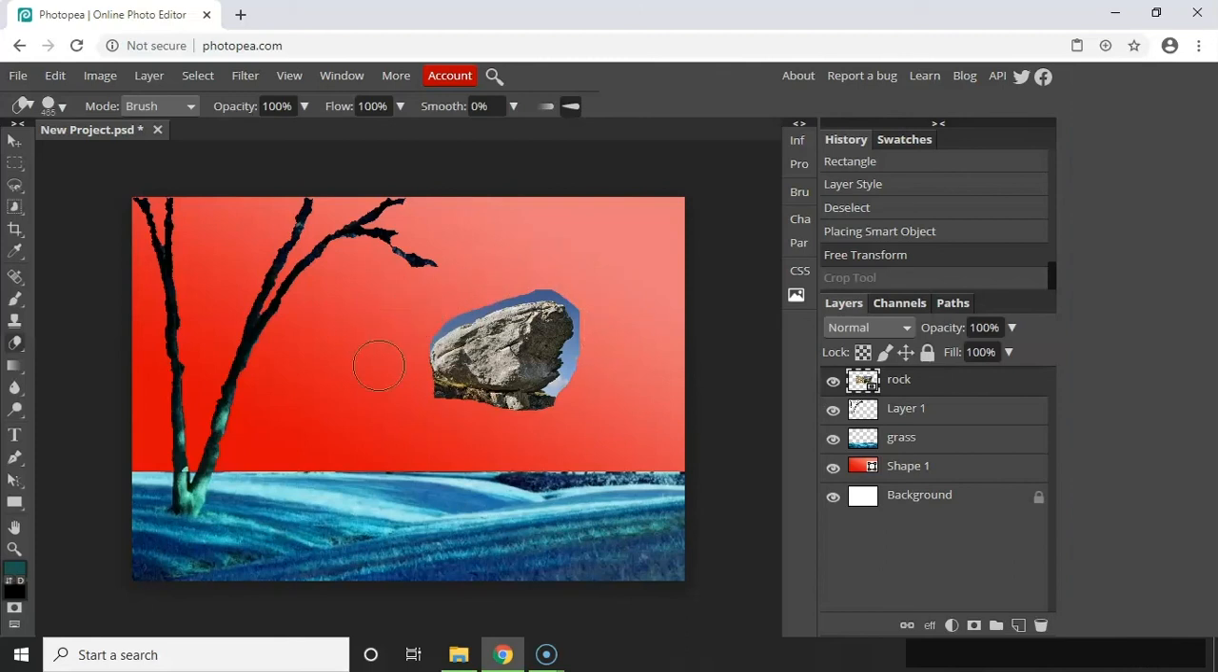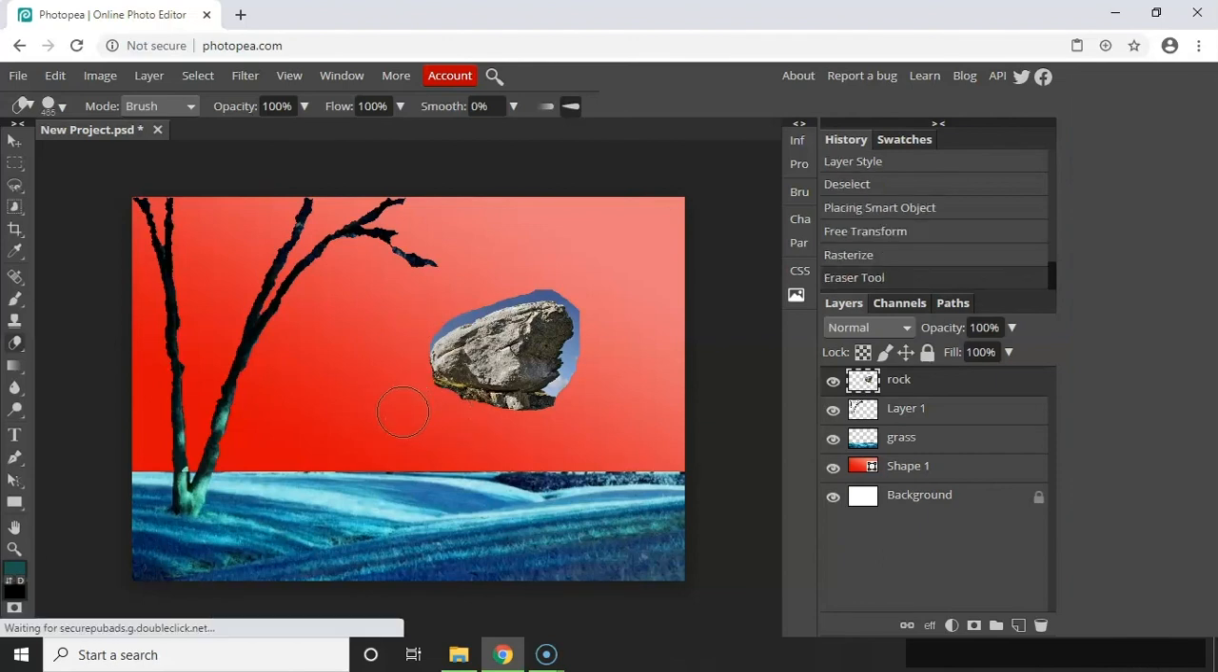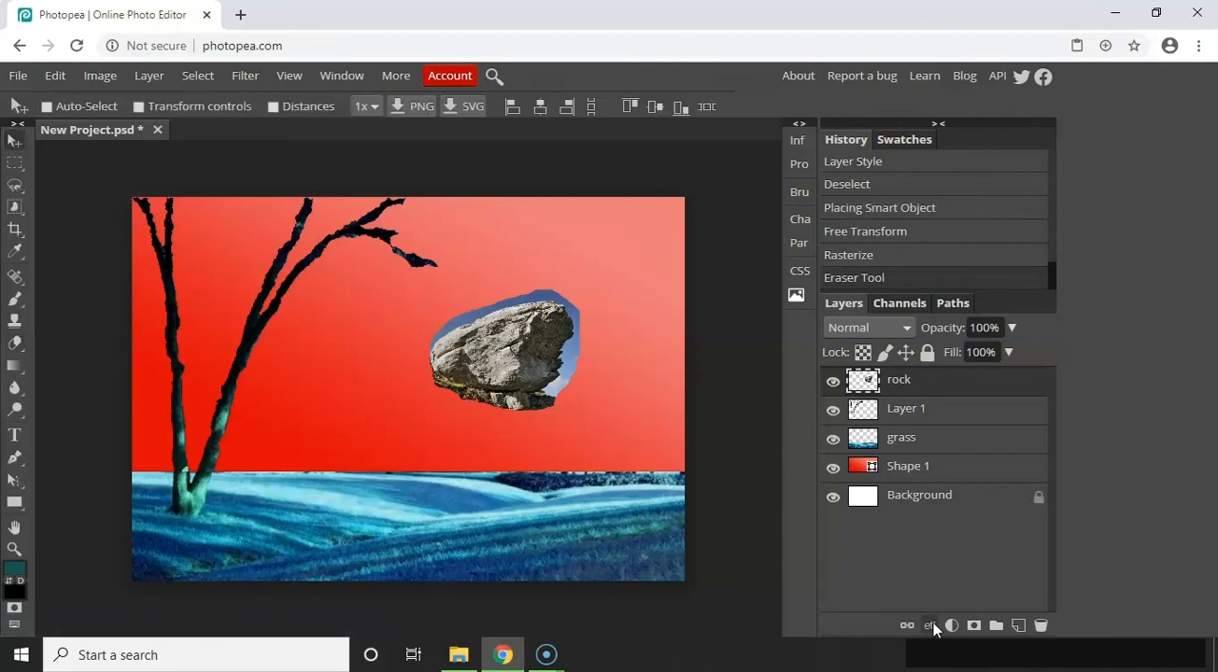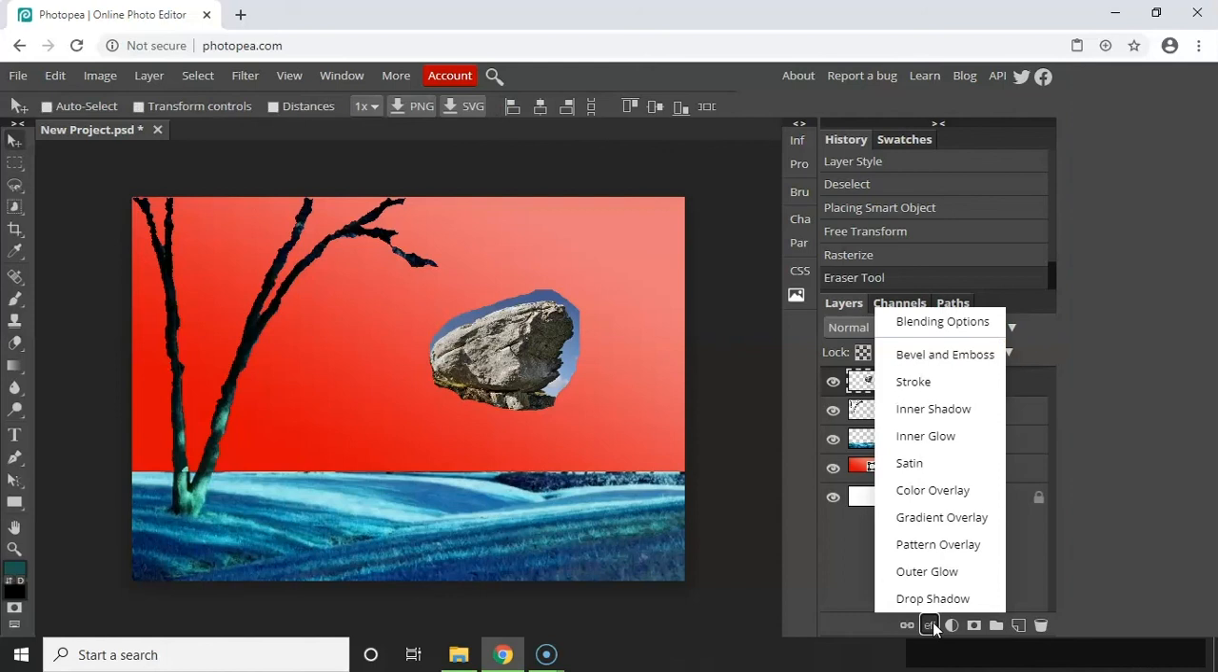Okay, so then with the rock itself, you've got a couple options. You can use the magnetic selection tool again to take out parts of the background here to help make it a clean background.